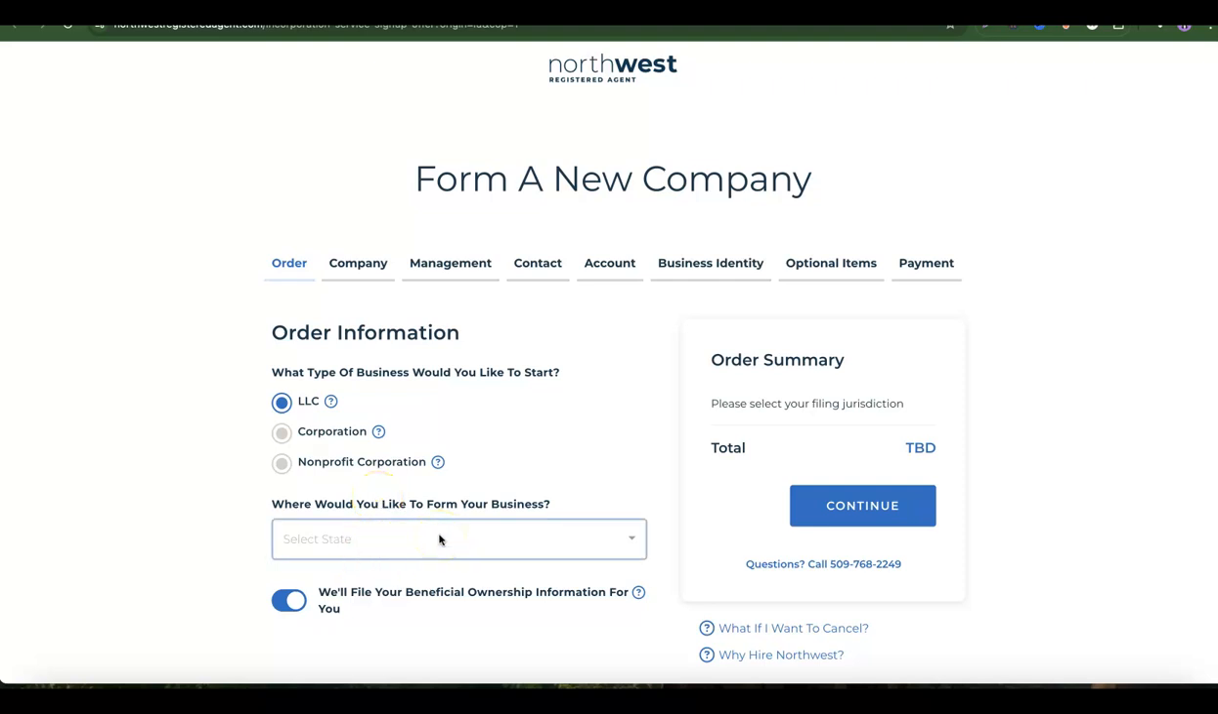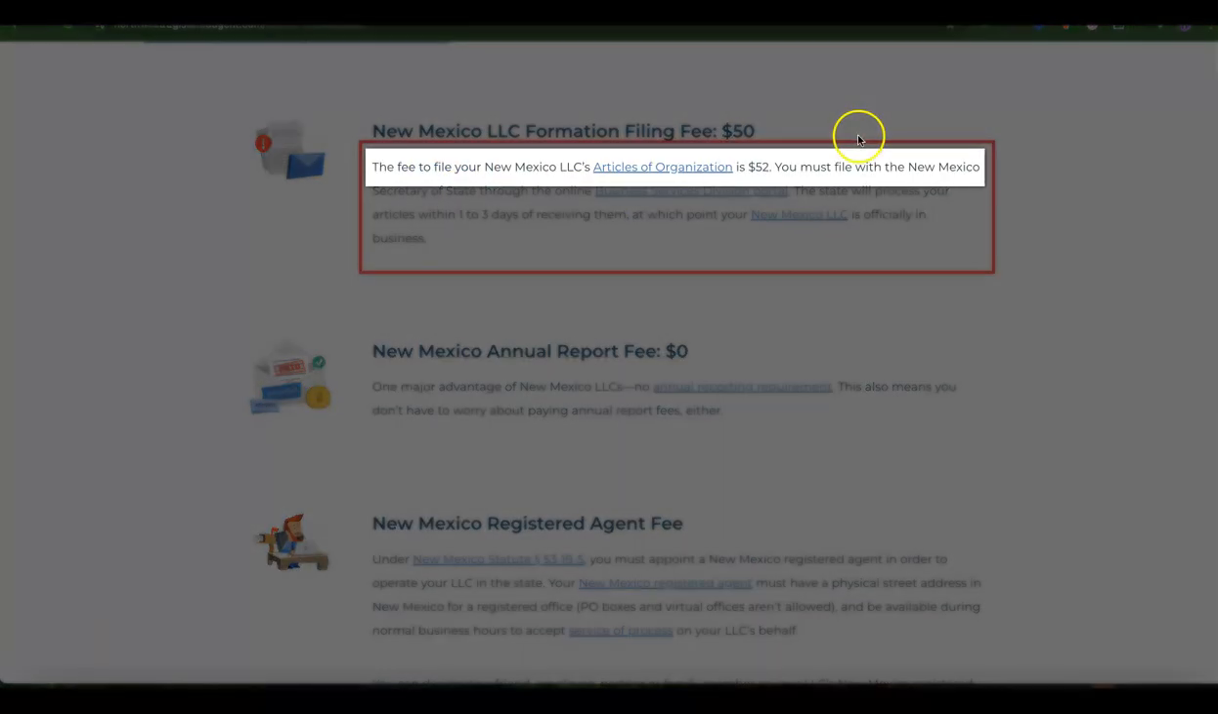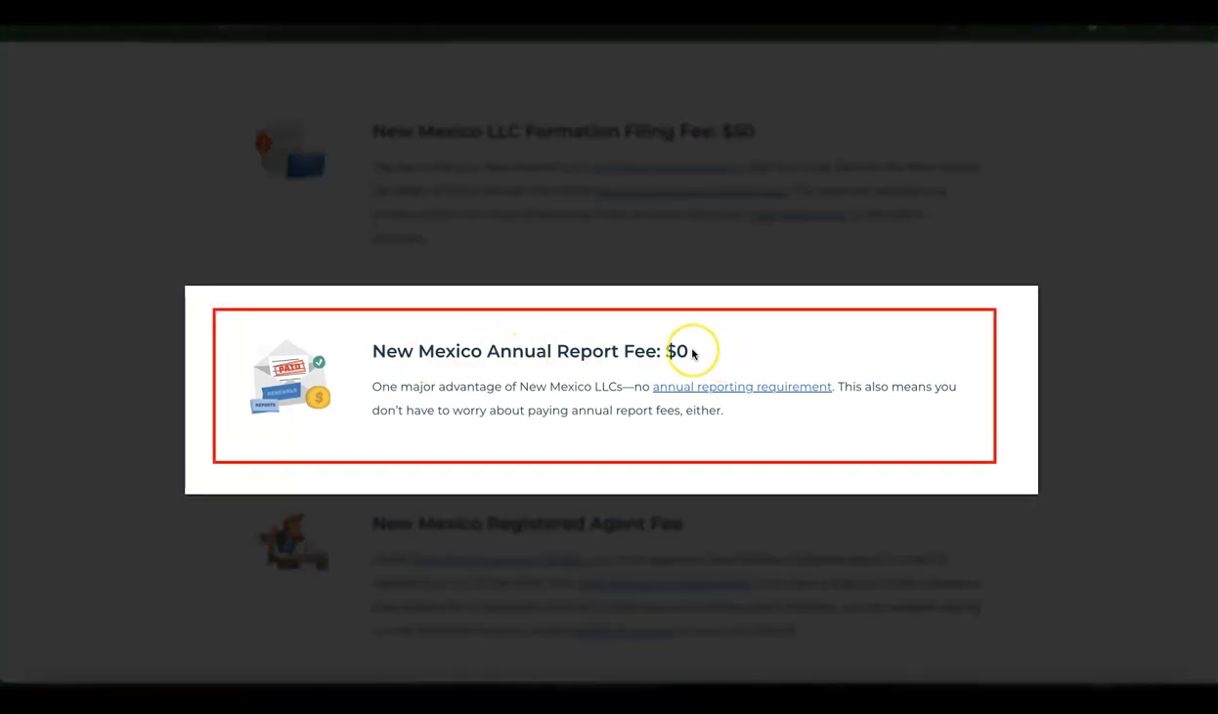There are several states in the US where you can form your business, but based on the research I did, I found out that when you form your business in New Mexico, it's going to cost you a total of $52 to file your business. Other states are going to charge way more than this. And the best thing about New Mexico is that their annual report is free. So this means at the end of the year, you don't have to file for tax. As you can see here, the New Mexico annual report fee is free.